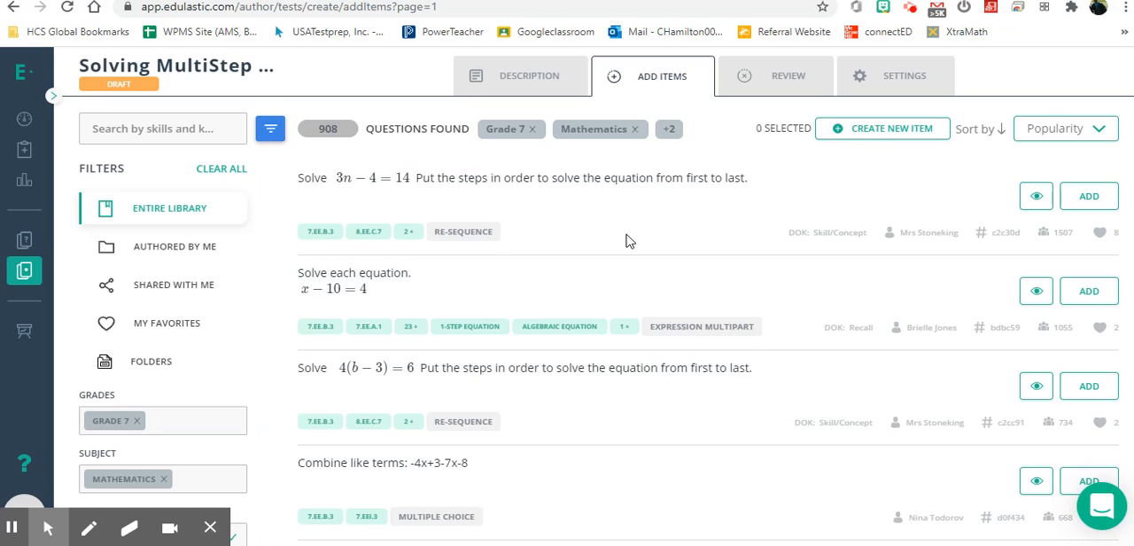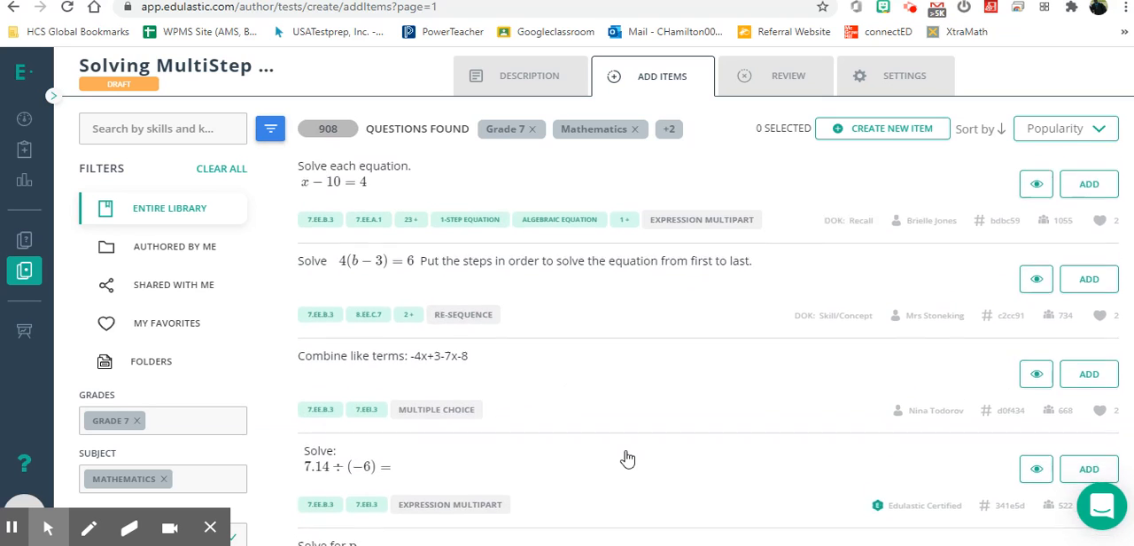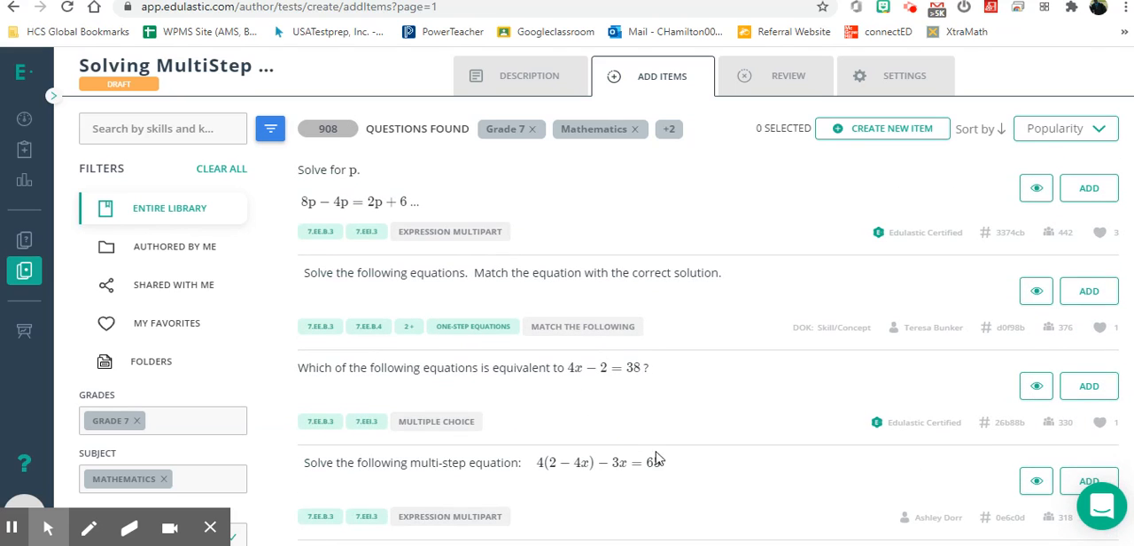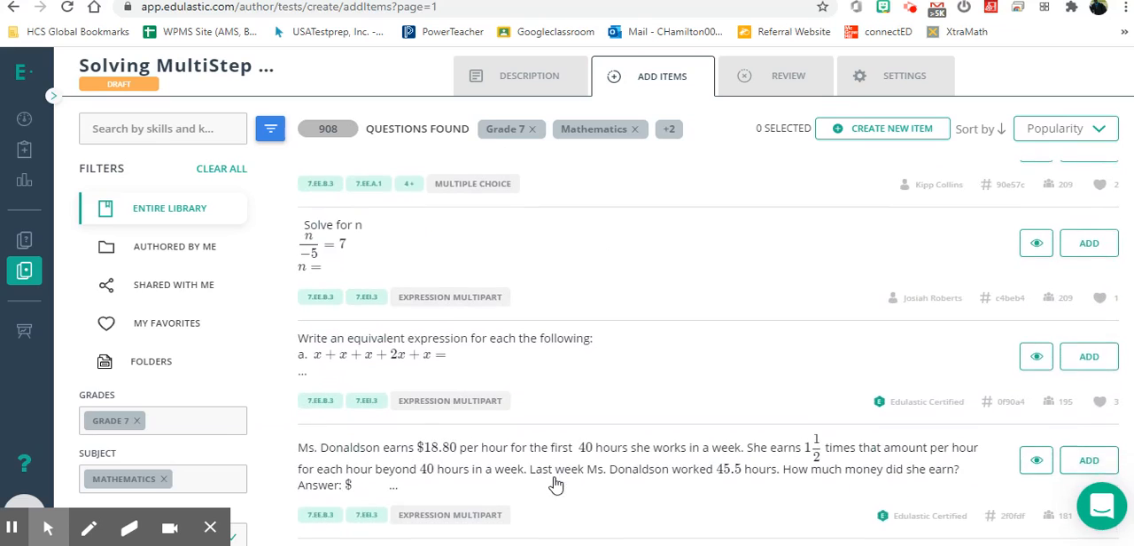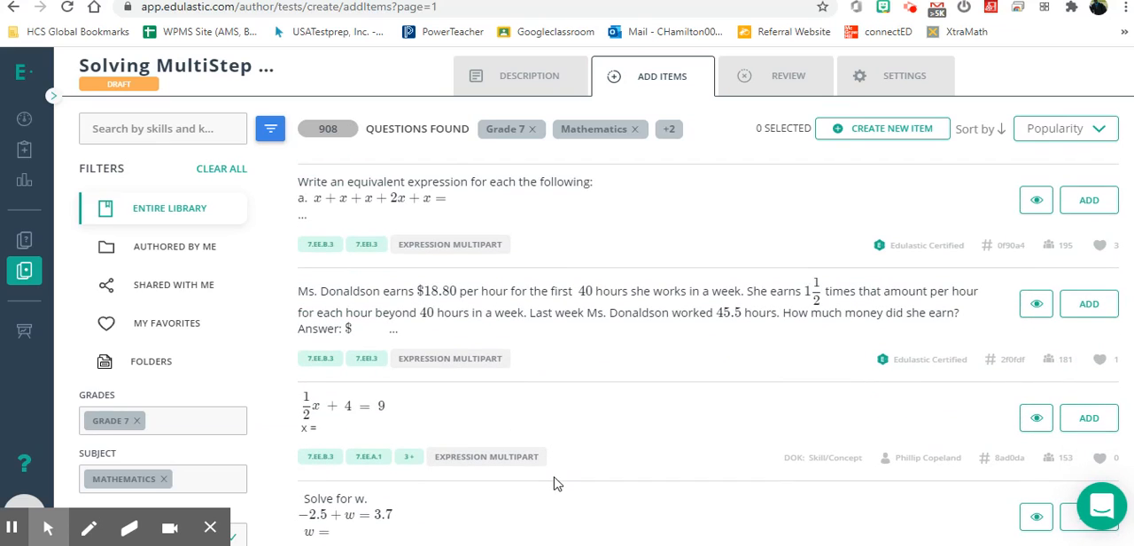And I will say, before I choose an assessment item, let's look at this first assessment item. It tells me the standard it's associated with. It tells me the DOK level. It tells me how many people have chosen to use that assessment item and how many people have chosen to save it. Okay, and it also tells me the assessment item type. This is a resequence, expression multi-part. We have multiple choice, match the following, multi-part, multiple choice. So before you click an assessment item to view, you can see what you're looking at.